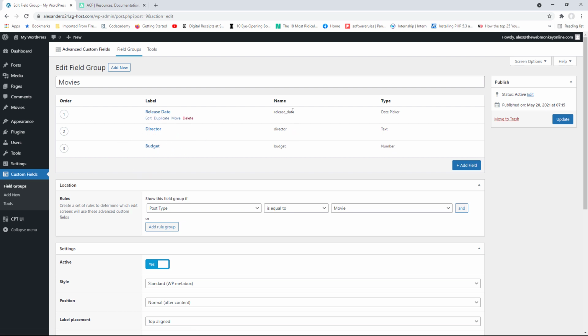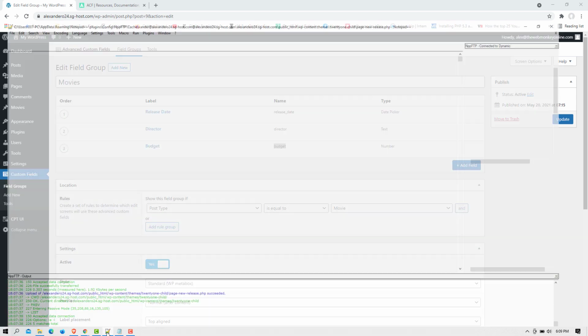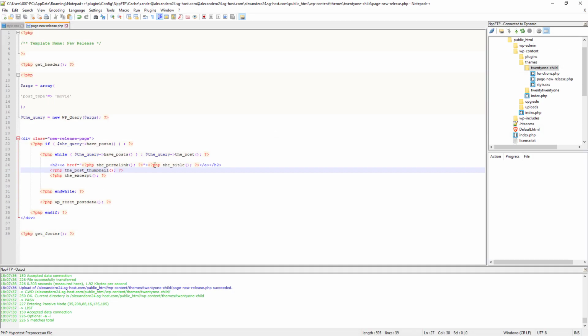Now, the name of these fields is what we're going to be using, and you need to be very, very careful in here, because if you make a mistake, this is not going to work. So pay very close attention. This is the name of the fields we're going to be using. So let's get started. I'm going to go over to my notepad file right here, and let's first of all display the date.